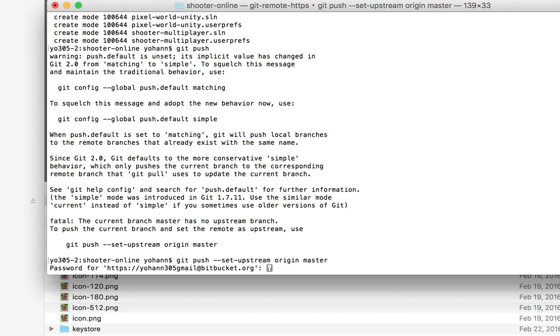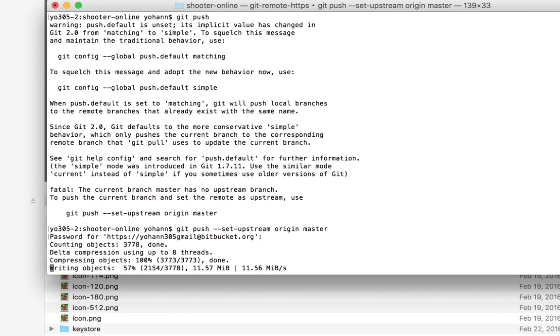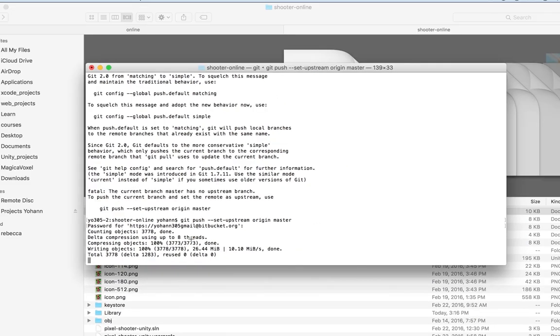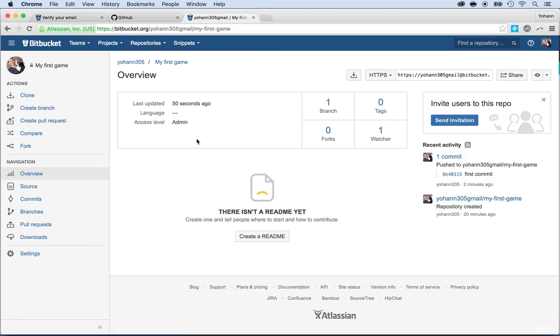So make sure you remember what your password is. All right, and it's sending it, as you can see, uploading. And now once it's done, you will receive a message saying that it's done. You can always go back to Bitbucket and make sure that it's there. By the way, I just got the message, branch master set up to track, okay, so successful. Now going back to Bitbucket, I'm going to refresh, and here it is, okay, 50 seconds ago, first commit, okay, and you can always click on the first commit to see all the files that were committed to your Git repository.